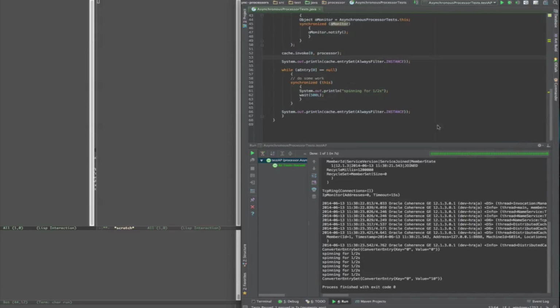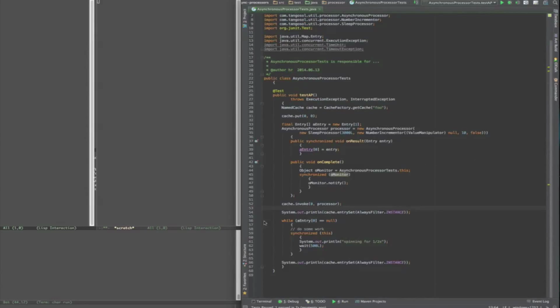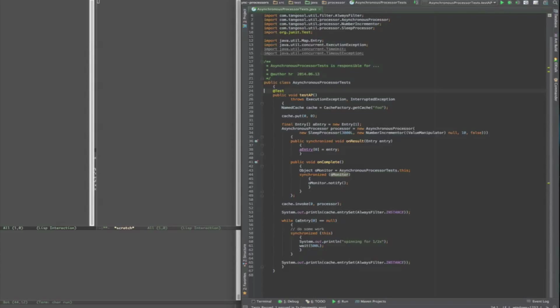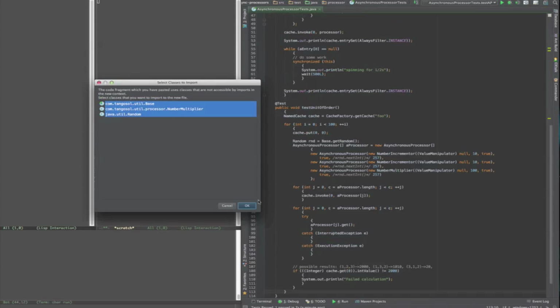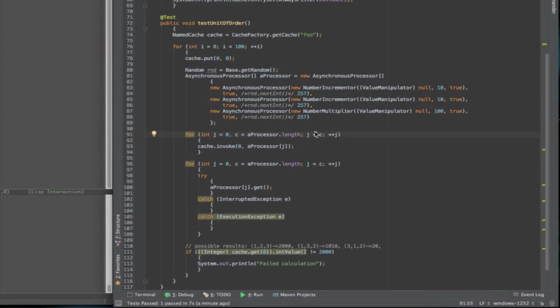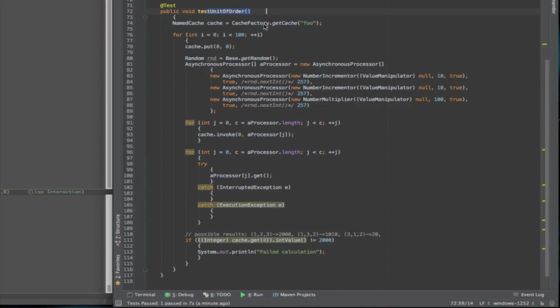The other example I wanted to show you was the unit of order example. And I think this one's useful to see, but I want to spare you from me typing this over and over again. So let me just paste in a test that I built before in true Blue Peter fashion. Here's one I prepared earlier. So here we have a test unit of order, which again we're using cache foo, cache.put 0, 0 to prime the value. Now I've got a calculation that I'm going to perform.